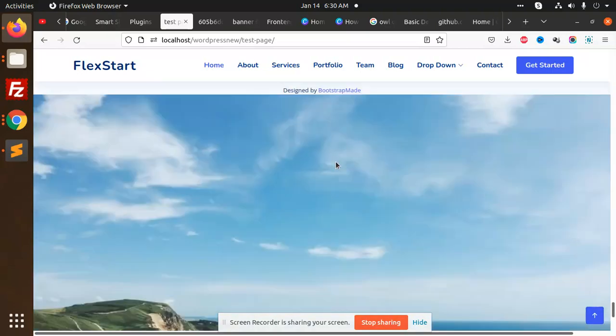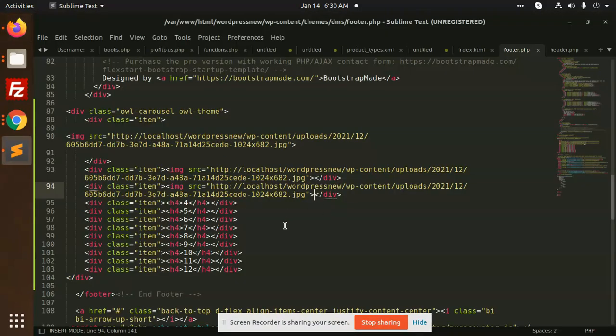So this is how you can add the sliders easily without the use of a plugin. You can copy this code. If you want to make it dynamic, you can use looping, you can make custom fields, so you can get all the data from here and then loop through it, right? So this is how you can create the slider without the use of a plugin. We are using Owl Carousel, right?